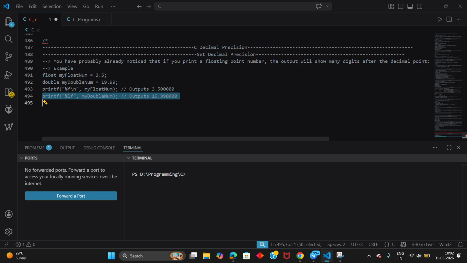For double, when you print the double number, myDoubleNum, with the help of printf, we are going to use %lf. %lf is the format specifier for the double variable. When you want to print a double number or double variable, you need to use %lf.